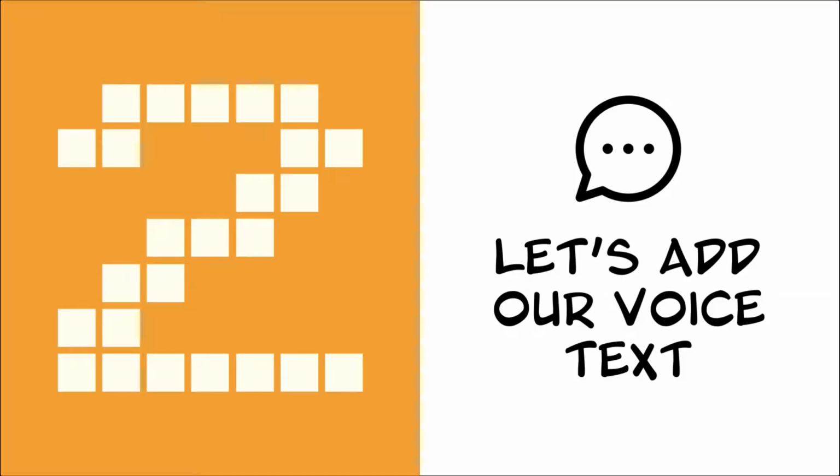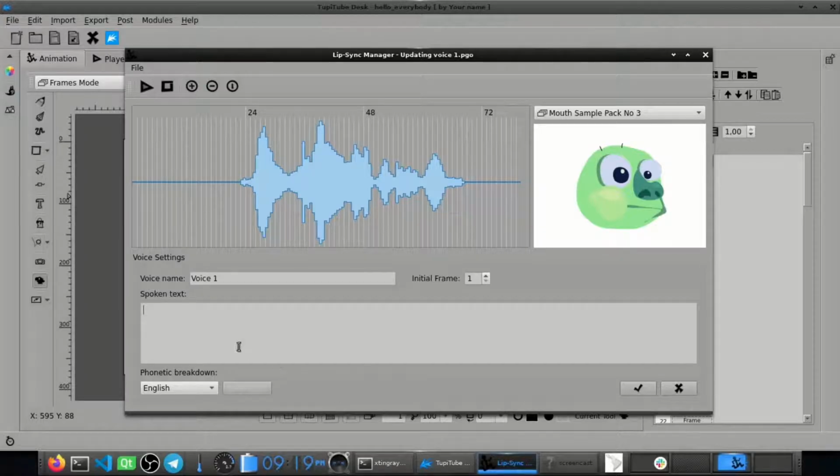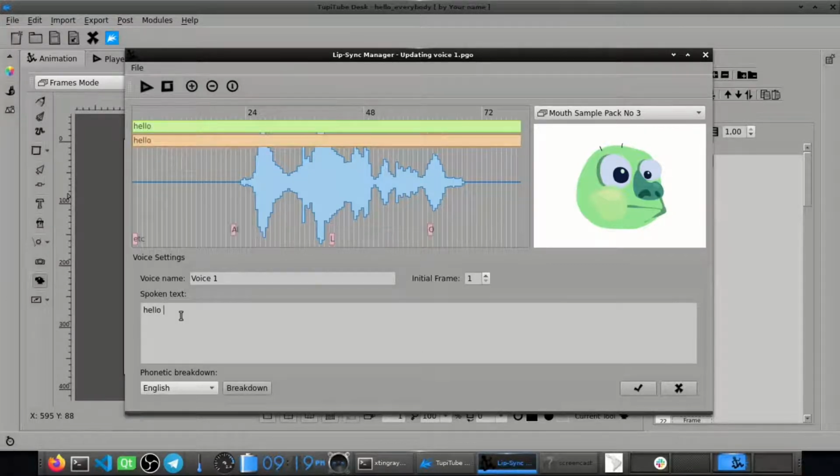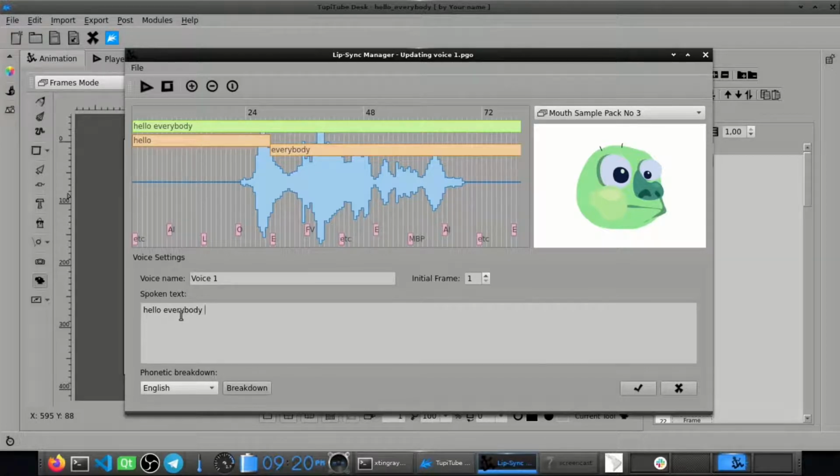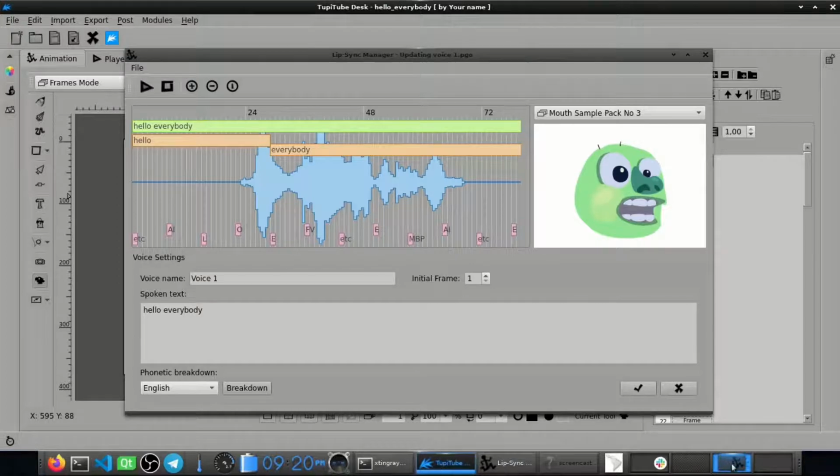Second step. Let's add our voice text. Now I'm going to type the words of my audio file within the spoken text field. Hello everybody! Notice how the words that I type start to show up on the wave chart. If the word is recognized by the software, it will appear in a yellow box, otherwise in a red box. Once I have finished, let's play the audio to understand what's going on. Hello everybody! As you could notice, at this point the synchronization of the words doesn't fit the audio. So let's fix it in the next step.